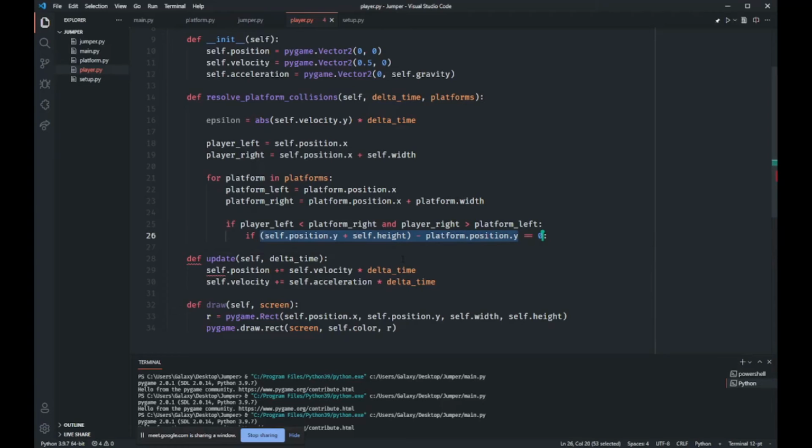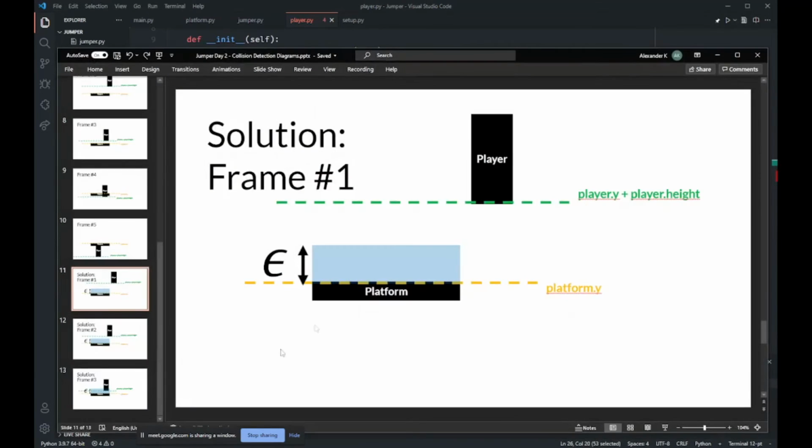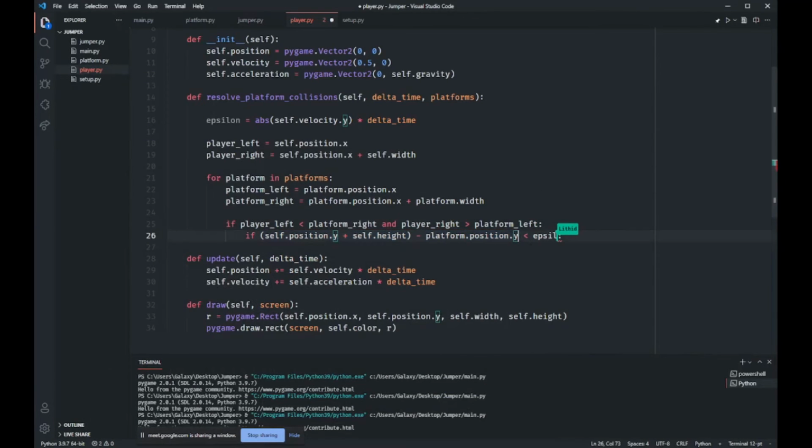And what this is now is the space in between the platform and the player, right? If we look back at the diagram, that's the space we have. What we're going to do is check if this space between the player and our platform is smaller than this epsilon, the acceptable amount of error. If it is, then we know they're practically colliding and we can resolve the collision, right? So instead of equals equals 0, we're going to check that it is less than epsilon.